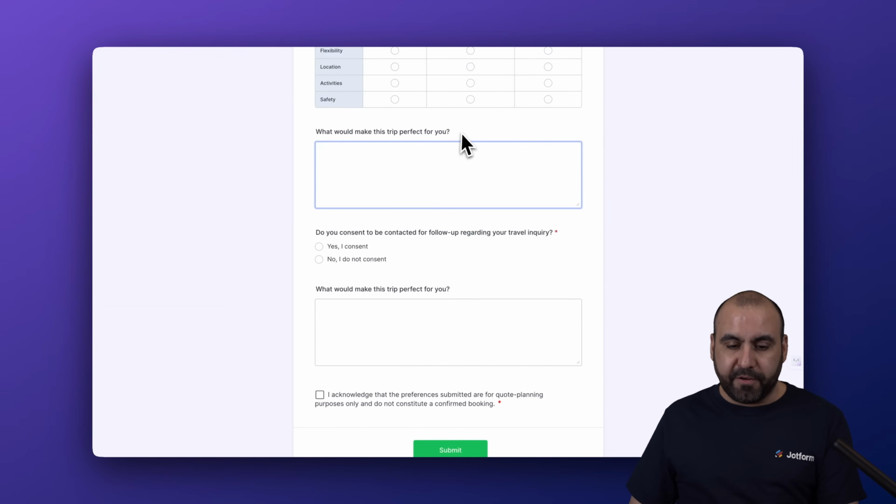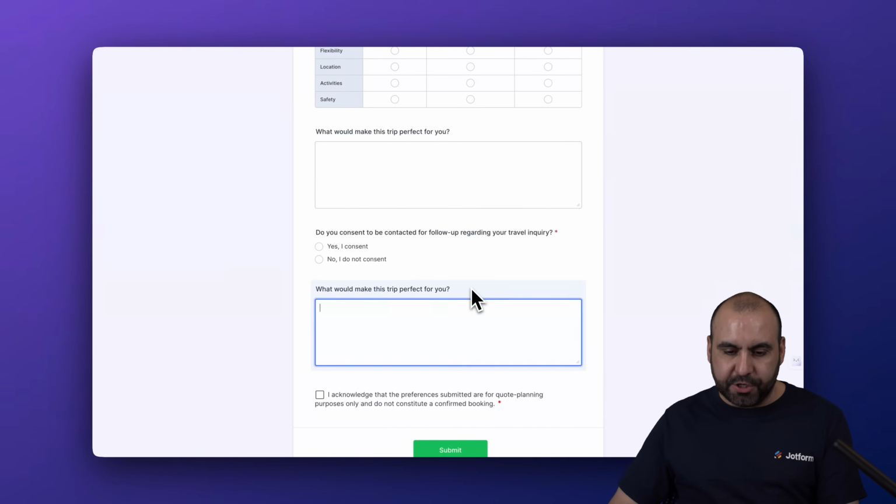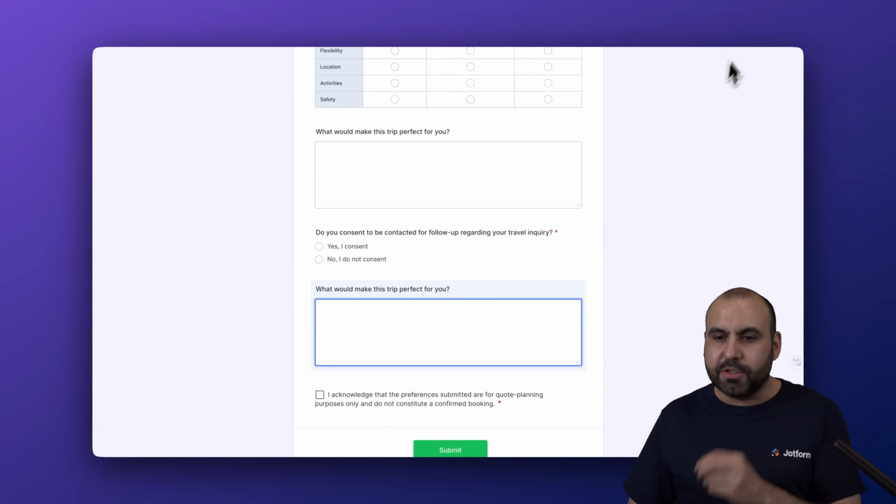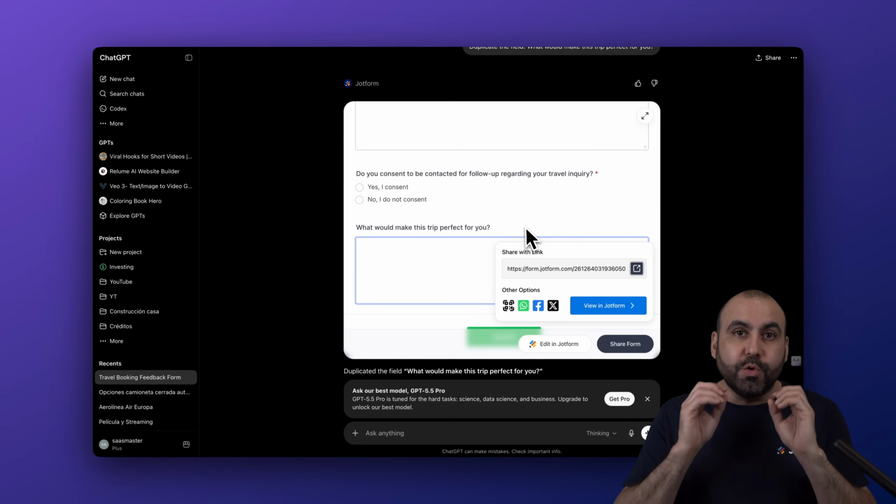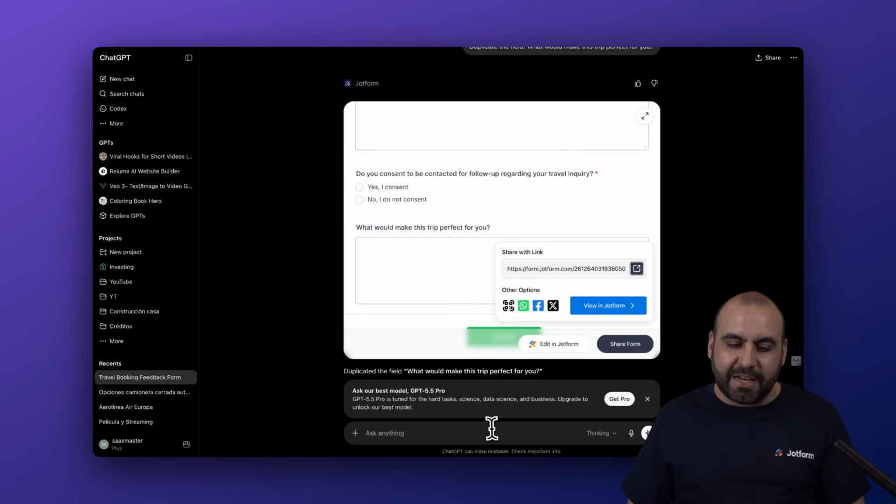What will make this trip perfect for you? And it's available right here too. So now it's been duplicated. So it's super easy and practical to delete and duplicate fields right inside of ChatGPT.